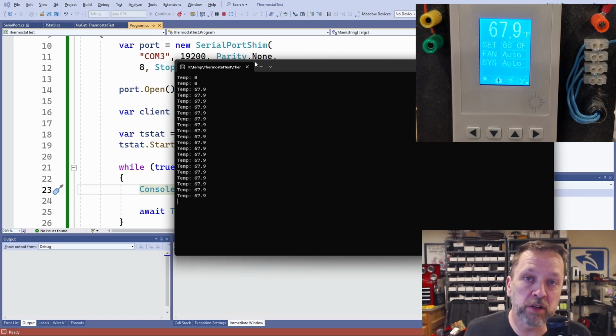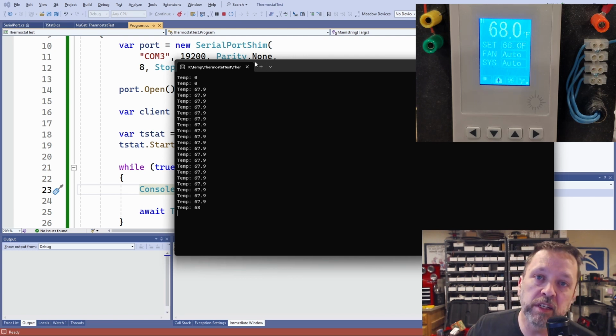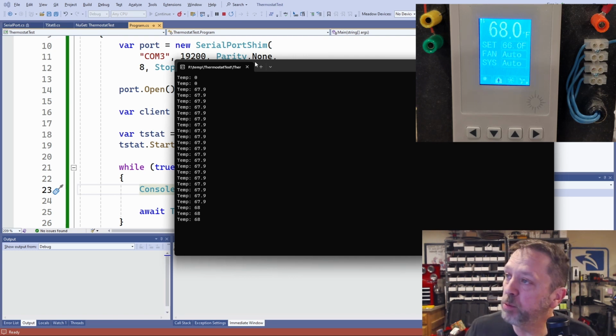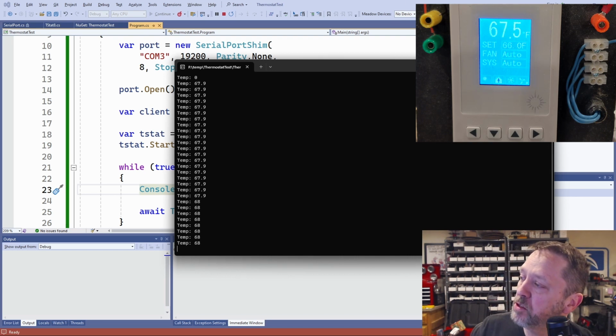Now, the temperature in here isn't changing, so it's not obvious that it's reading a new value periodically. So let's go ahead and grab a value. There it just did change, but let's grab a value that we can control a little bit better.